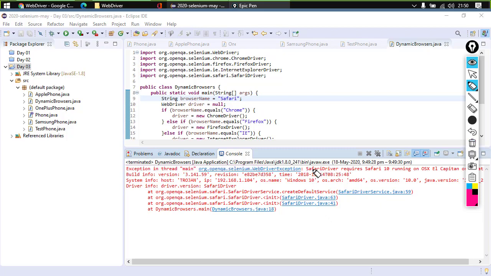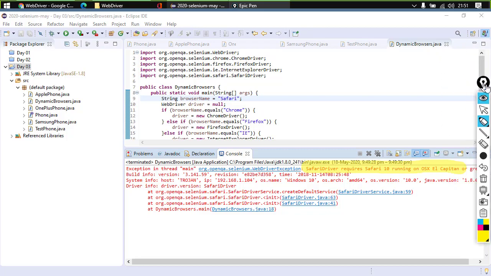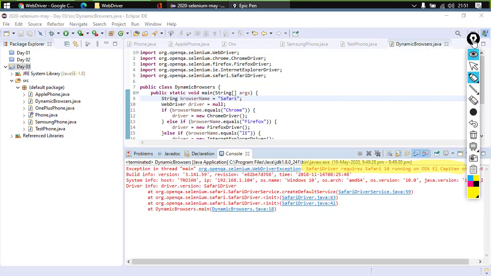Next thing, the message. It is telling us that the browser is not available for this particular OS. This requires Safari 10 running OS X El Capitan. It is not there with us, so it is throwing us trouble. Now the next thing is from where the trouble is coming, from which particular line. If you start reading this section, you'll find something very important.